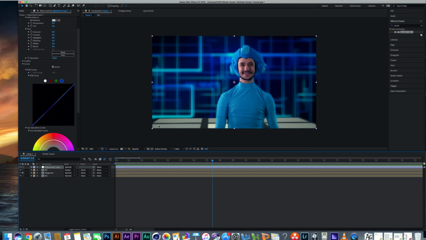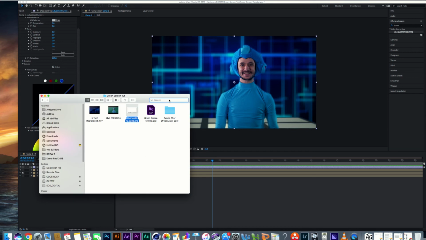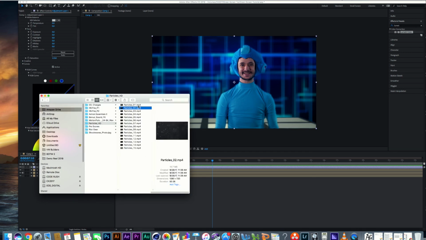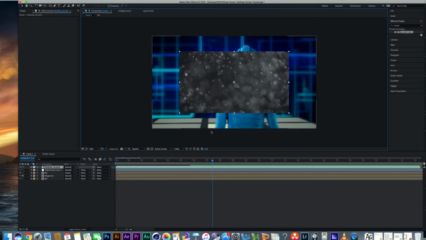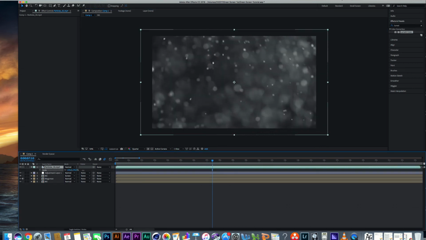But what we can do is add a little bit more liveliness to the middle ground and the foreground. And an easy way to do that in a situation like this is to add some particle effects. And what I'm going to do is import one of these particle effects I have here, and I'm going to put it over on a screen layer.